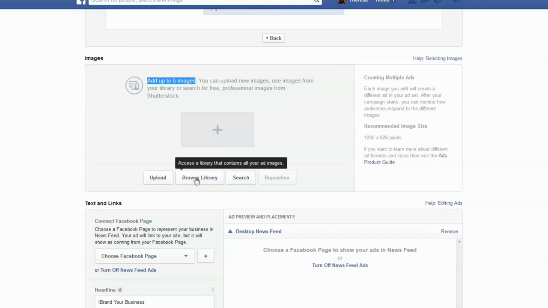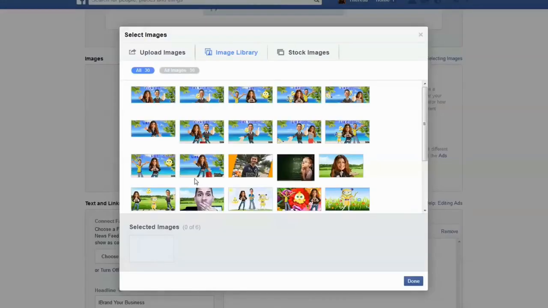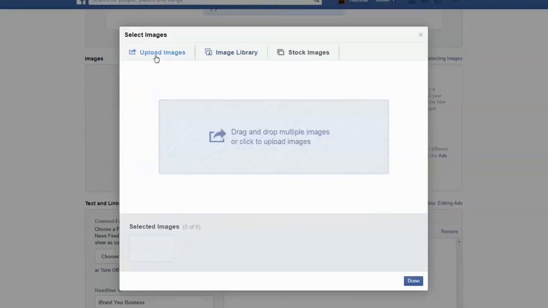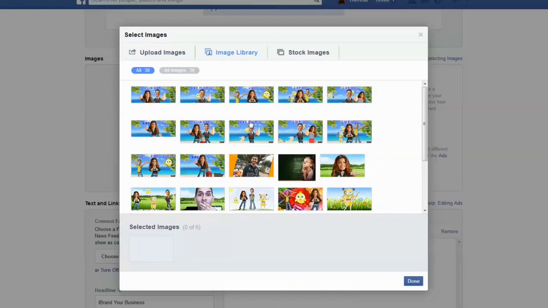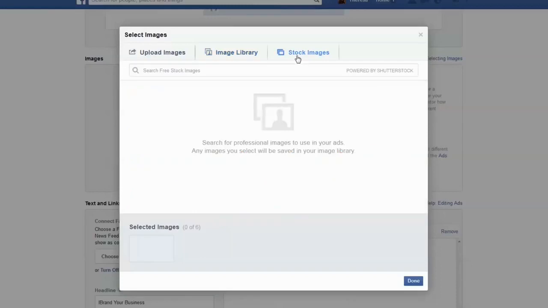The easiest way to get to images or upload images is to click on Browse Library. That will give you 3 sub-menu options to either upload from your computer, select previously uploaded images from your image library, or select stock images, where you can actually perform a search through Shutterstock.